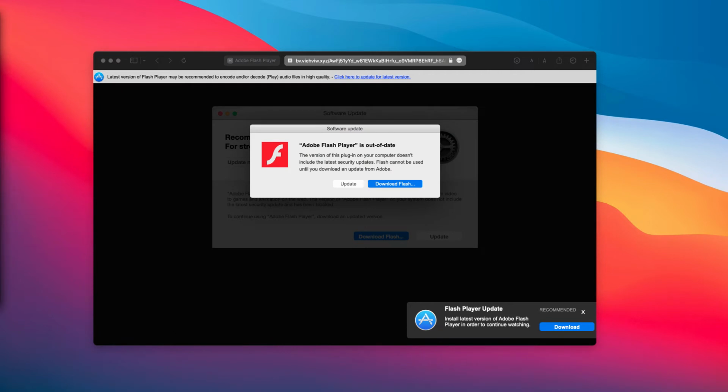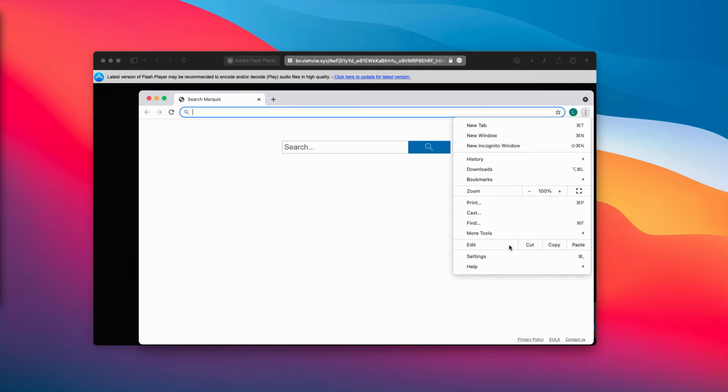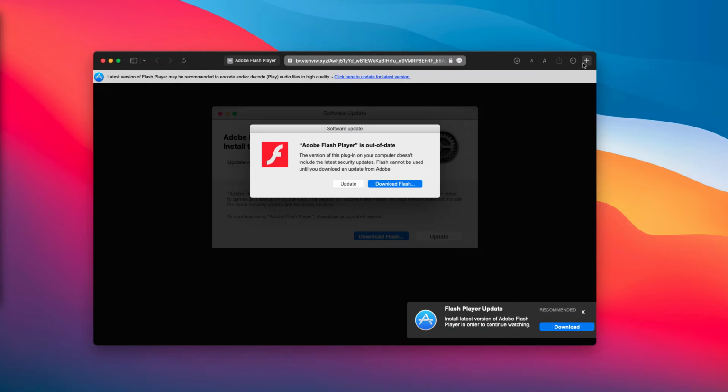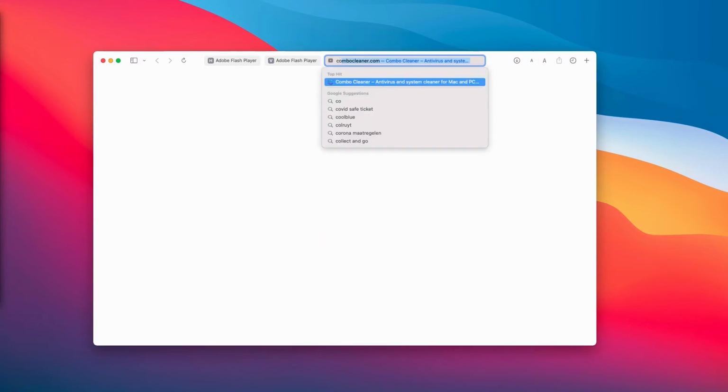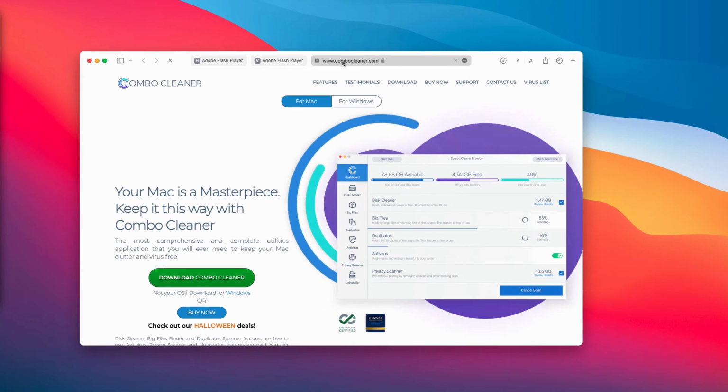As for fixing Google Chrome and other browsers, the principle is basically the same. Go to the menu in Google Chrome, click on More Tools, choose the extensions, and if you find any suspicious extensions, delete them.